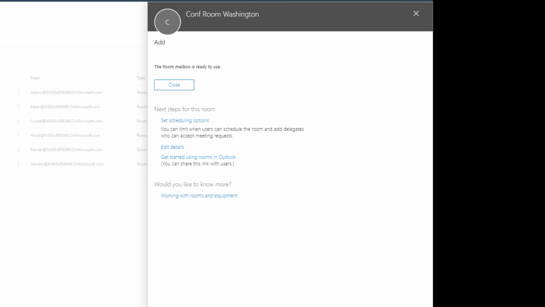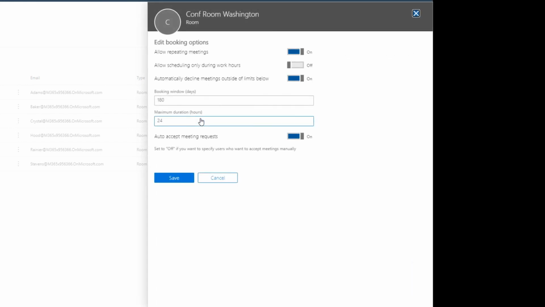Okay, the room has been successfully created, so let's look at a few things. Let's look at the scheduling options. These are the default values that get assigned to a room. So we can see we allow repeating meetings or recurring appointments. We can schedule the room any time of day, so there is an option you can set when you sign in as the resource account into Outlook Web. You can then set hours, work hours.